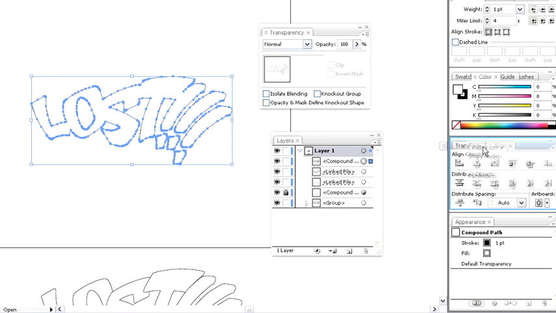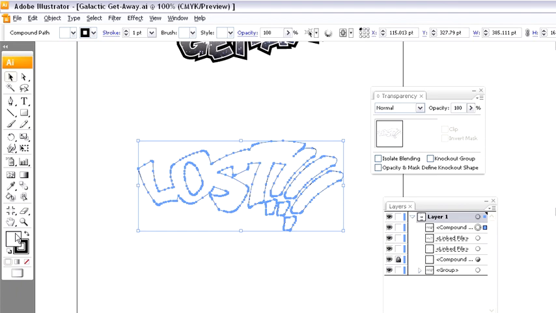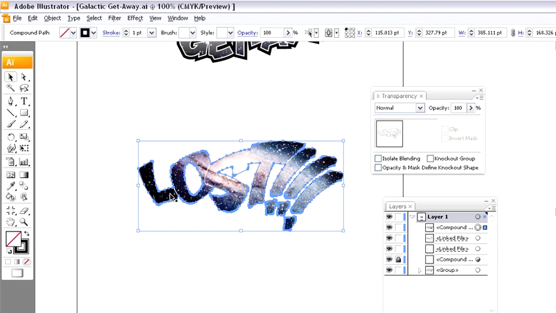I'll move my Pathfinder back over to the right. And the other thing that I'm going to do is I'm going to remove my white fill. So I'll get rid of my white fill, and now I'm left with something like this. Now you can't really see what I have, so I will hit Control-H, Command-H on the Mac, and now I have this black outline. But it's still not as awesomely cool as it could be. So I will crank up my stroke weight.